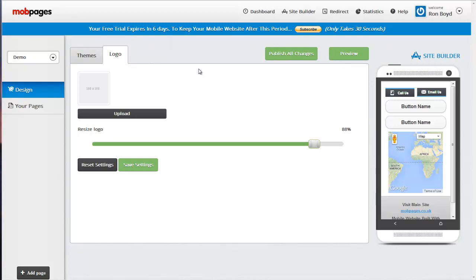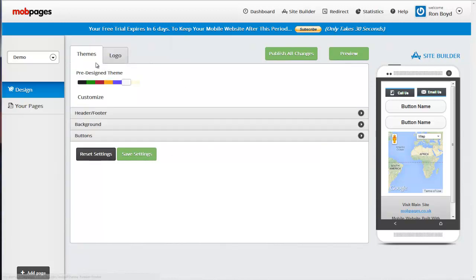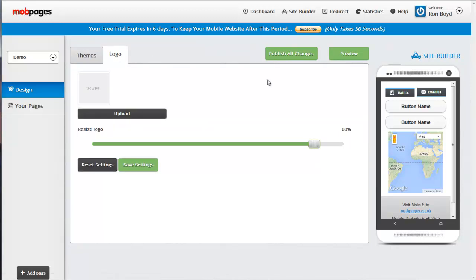Okay, in this video we're going to look at the design section of Mob Page's mobile websites, and we're going to look at those settings and how you adjust them and set them to match your main website. Okay, so we have two tabs: the themes, which gives you all the color scheming, and the logo. So we're going to start with the logo.